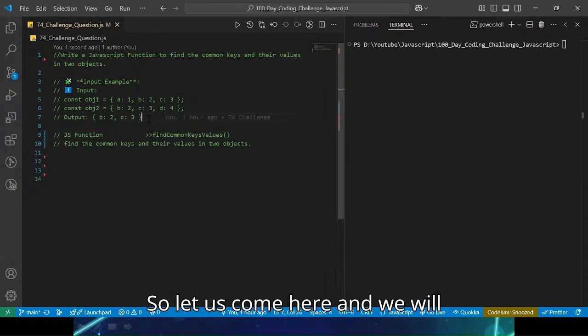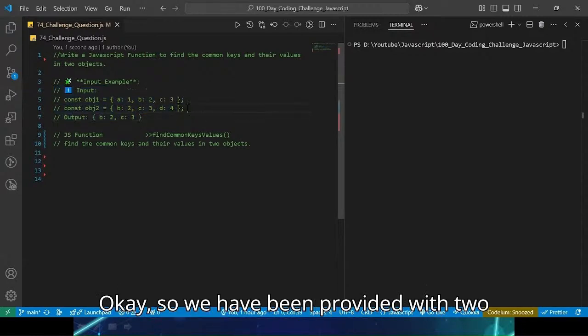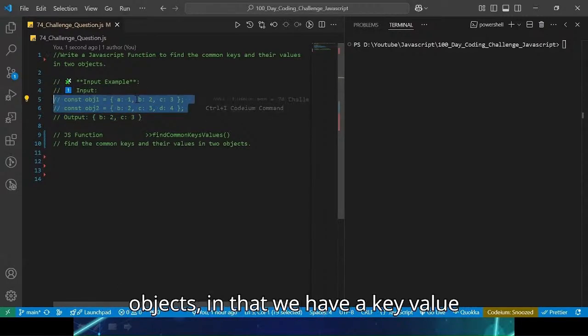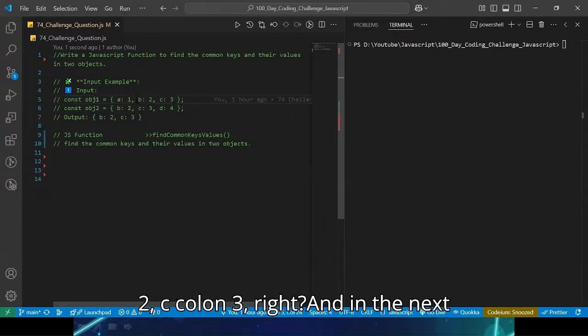So let us come here and first understand our input and output. We have been provided with two objects. In that we have key value pairs, that is A:1, B:2, C:3, right?